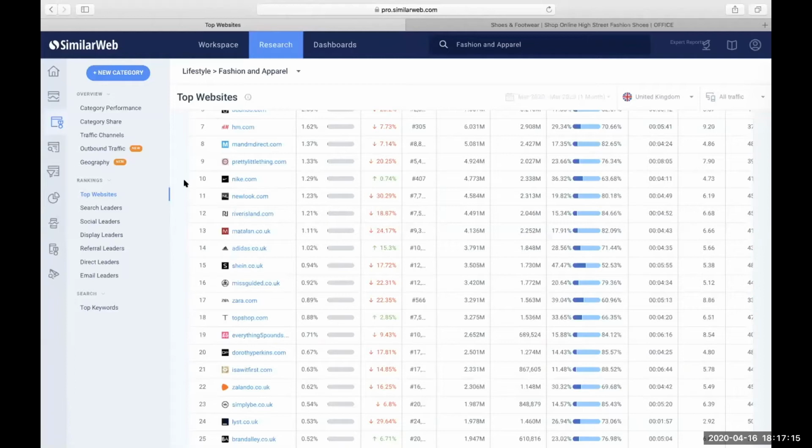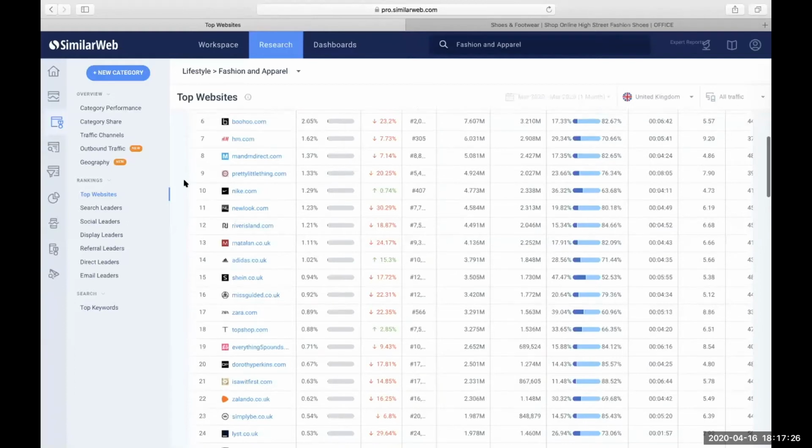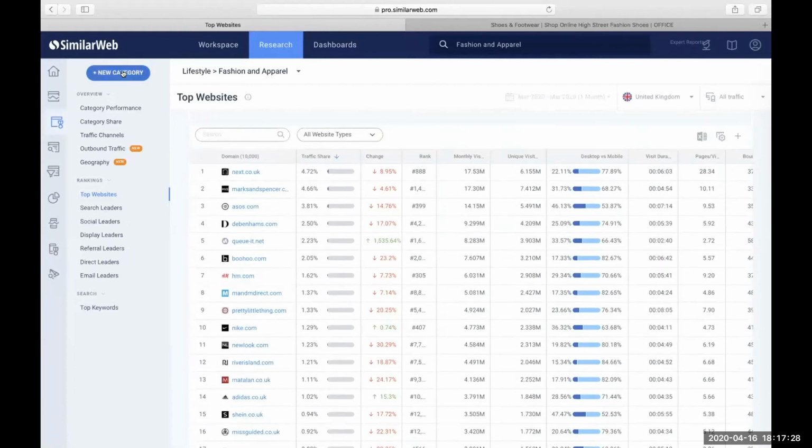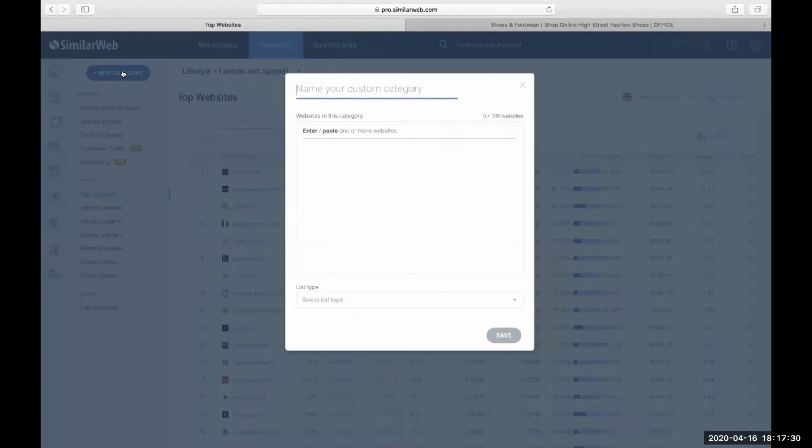Now, what I want to do to confirm this hypothesis is filter this list and just look at the websites that are most relevant to helping me come to some sort of conclusion. So to do that, I actually want to create a custom category. I can click on this button that says new category, and this will allow me to add up to 100 websites and really create my own little universe, my own little ecosystem of analysis. All you need to do is either type in a website manually, or you can copy and paste a list of websites. It's very, very easy to do.